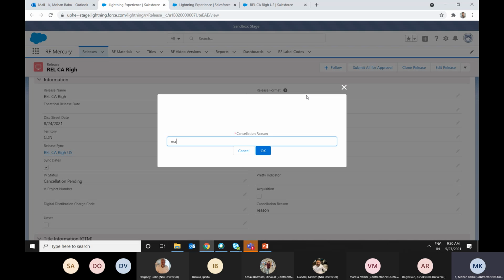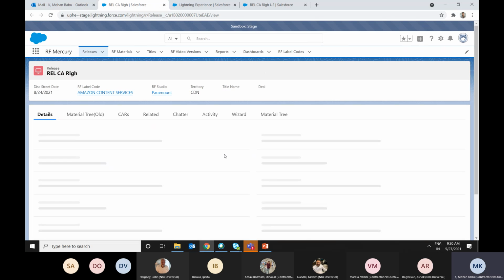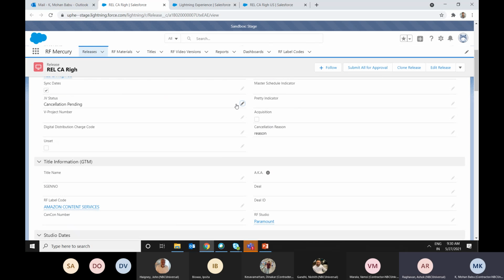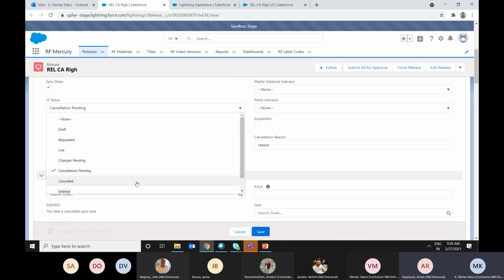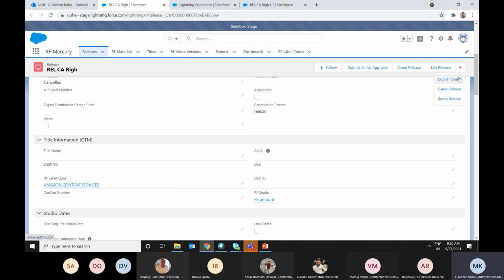Finally cancelled. Okay, now see, it is already in cancellation pending. I am again canceling it. So actually the user has to get an error. Maybe it is not working for the system admin. No, actually all these buttons have the enhancement. See, we have a cancel button, right?